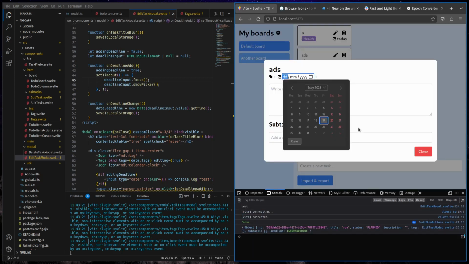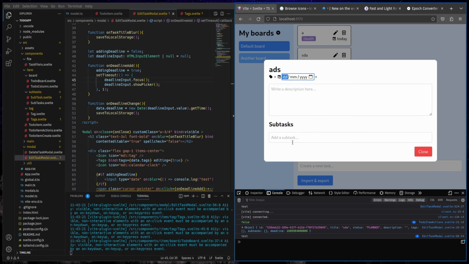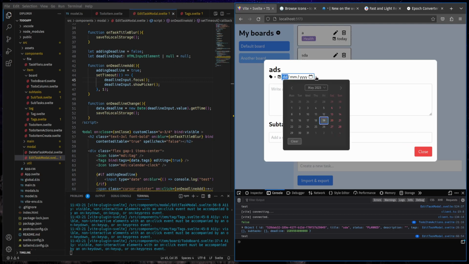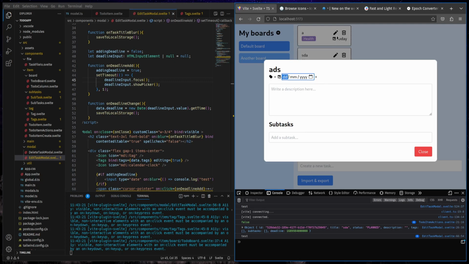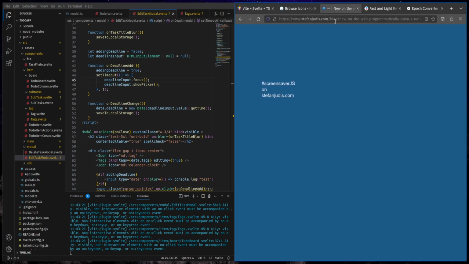If I click somewhere else, it definitely works here. But if I click clear or something, it's not really doing that anymore. You can see that it doesn't. It's really kind of a hacky way now to solve that. So is there any way to know if the native picker was closed?